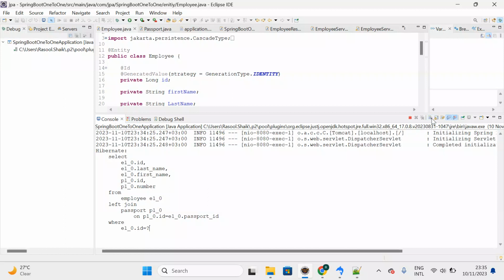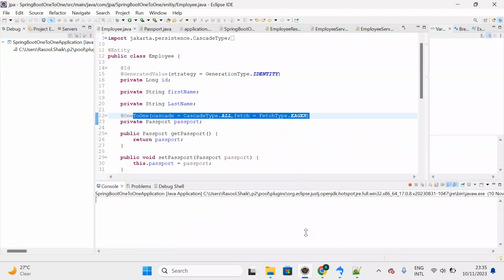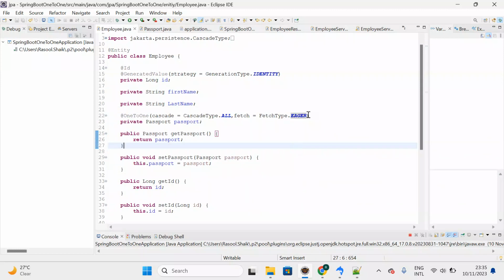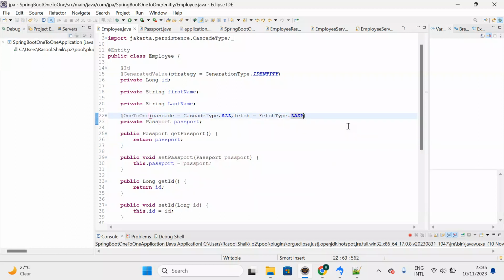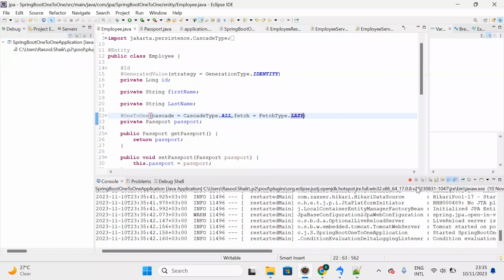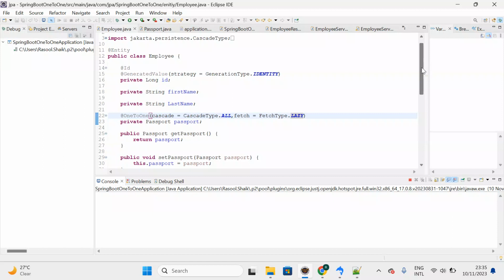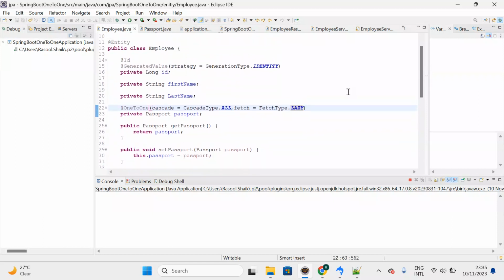So that's the reason, to avoid that, we can use lazy loading. There is an option called lazy. Lazy loading in the sense, if you want to fetch the specific employee details, Hibernate will execute the query to fetch employee only. It will not join the passport table. Okay, so let me show you that.